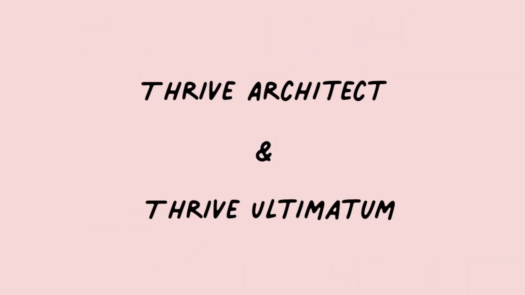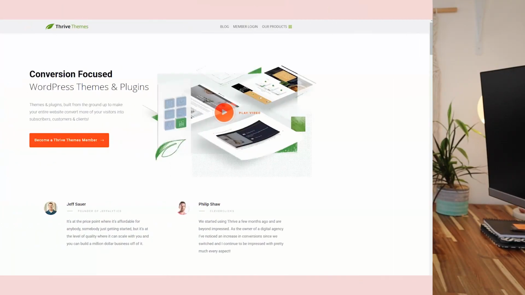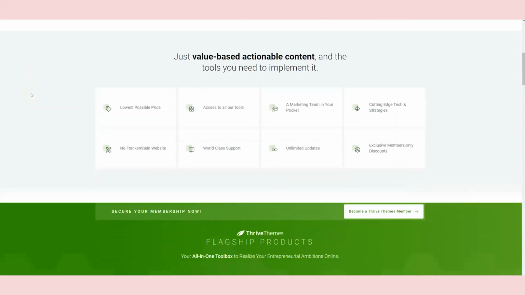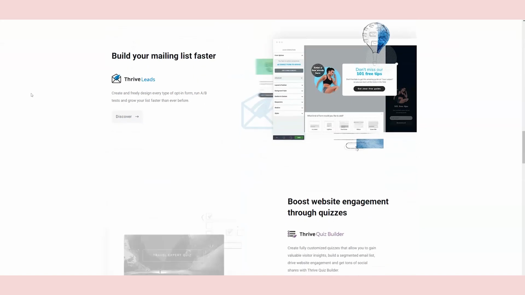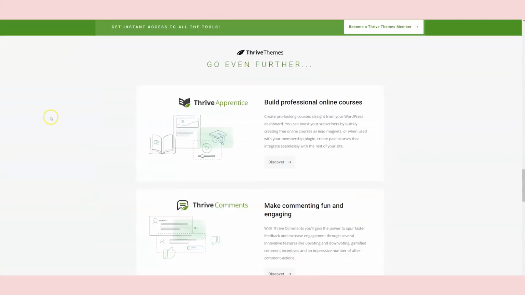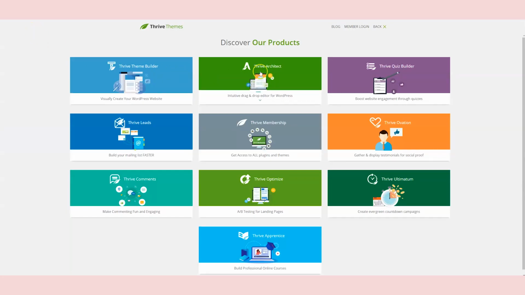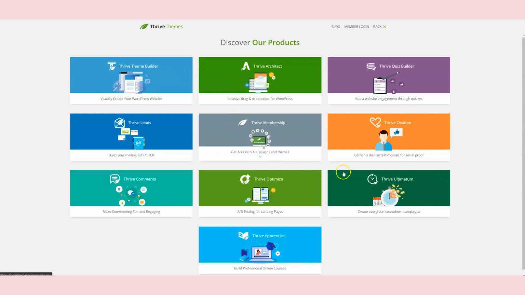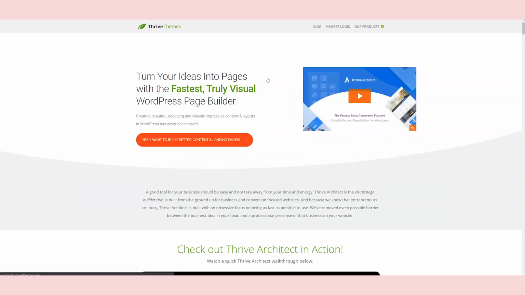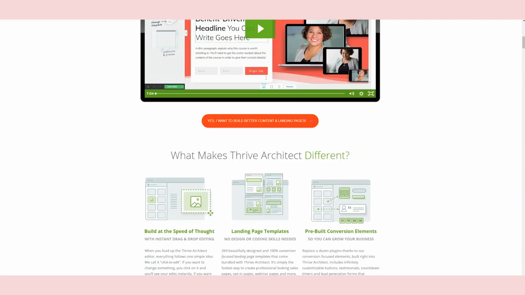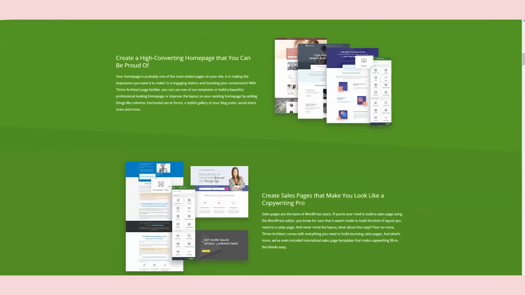For our sales pages, I use Thrive Architect and Thrive Ultimatum. Thrive Themes is a company that creates multiple different tools you can use for your WordPress website, and we use WordPress. Thrive Architect allows us to build customized sales pages on the fly and quickly and easily modify existing sales pages as well.